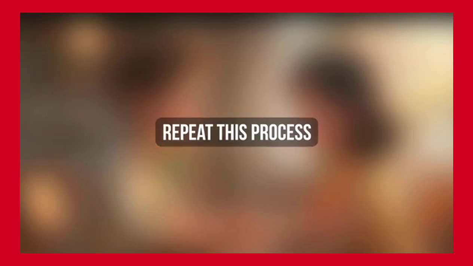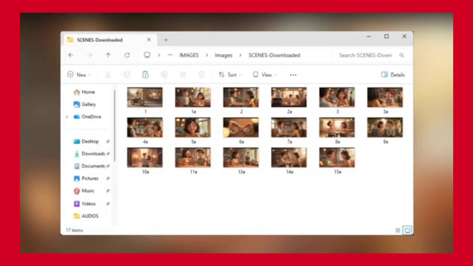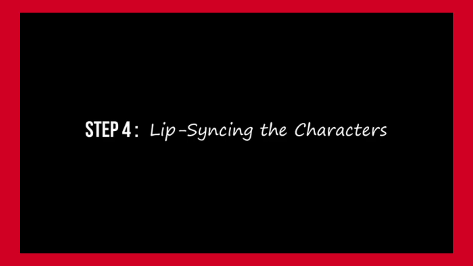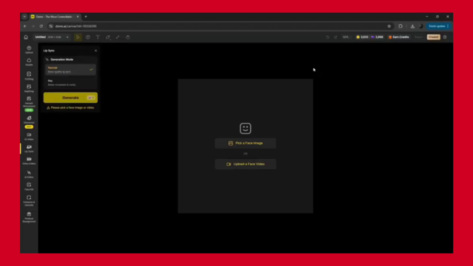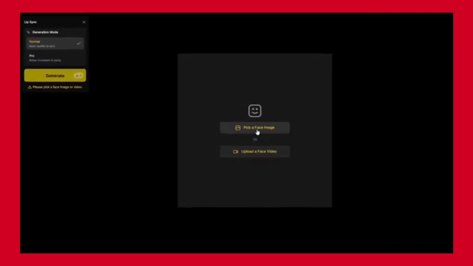Just repeat this process to generate all your scenes and download them to your computer when you're done. Let's walk through the lip syncing process. To begin, click on the lip sync tab. You have two options to start with. Pick a face image or upload a face video. Let's start with a face image.